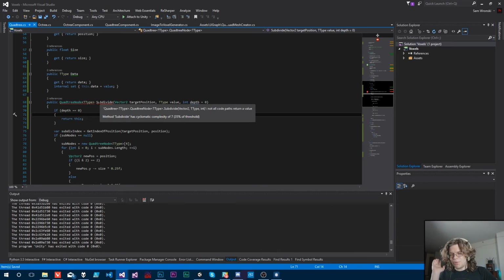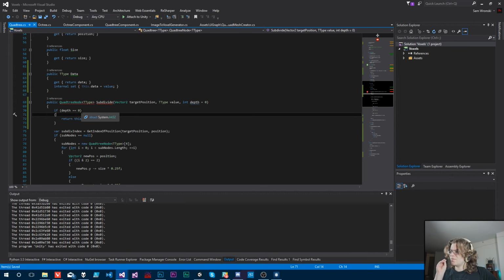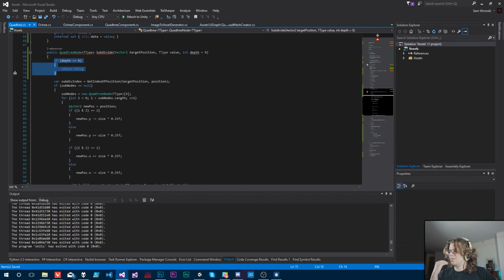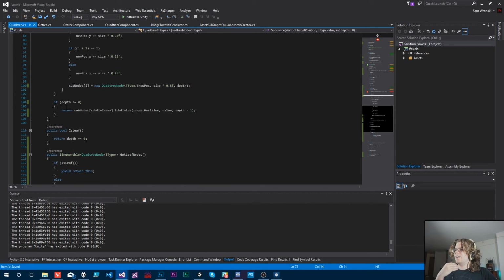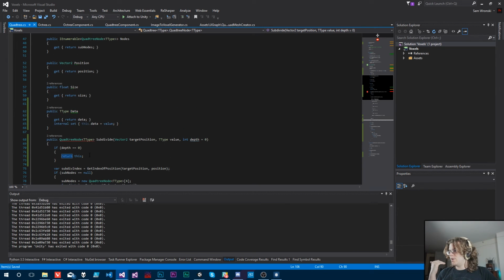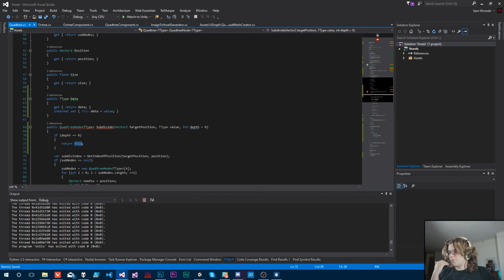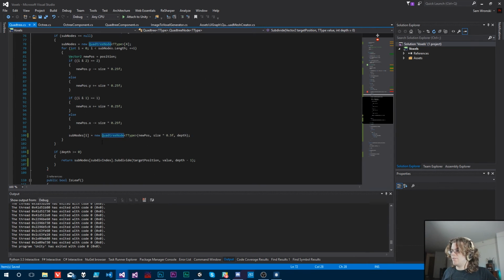So the problem we were having is that we were incorrectly determining the depth. And so we would drill all the way down. And then instead of returning this when we got to the bottom, we would return 1 up from that, which would set the value at something that wasn't a leaf node, which means it wouldn't be drawn. So this should work, I think. We'll find out shortly. But now we should drill all the way down until it equals 0, and then return ourselves if we get that far.